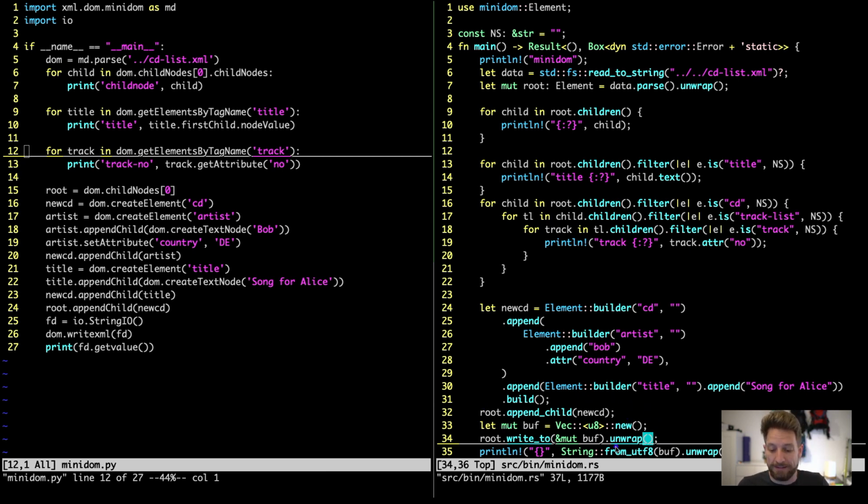And once we've done that, we don't have to import any IO tricks. We simply create a vector of u8s that is mutable. And with this mutable vector, we can use the write_to method, passing the mutable vector. We expect this to work out. That's why I can use unwrap.